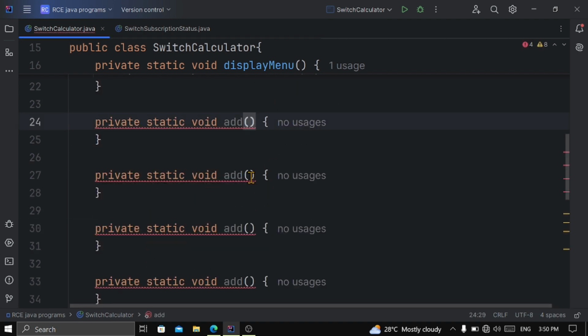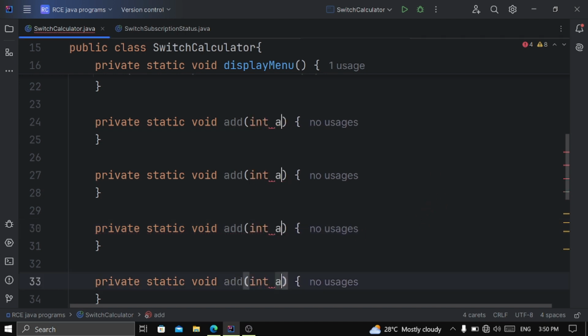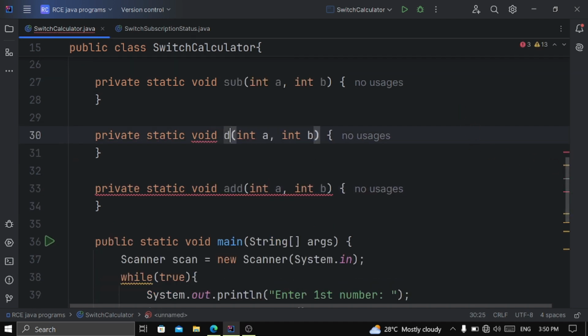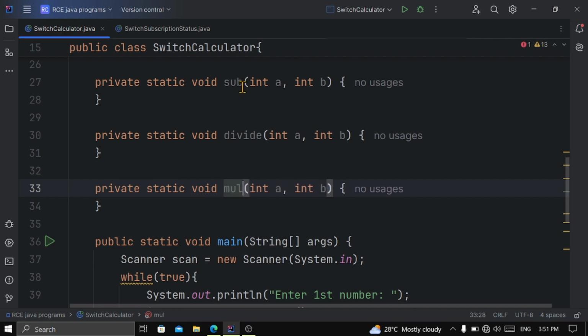I will just press alt, and here there will be 2 parameters. We are going to have first one, the a variable, which will have a number first, and the second variable, that is going to be b. The second method is going to be subtraction. You can just say here divide. The last one is going to be multiply. Okay, so let's make it div, that means division.